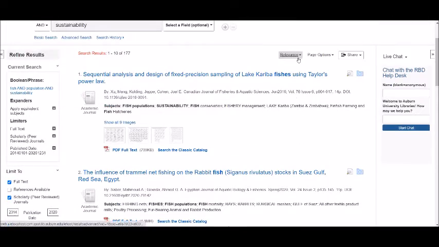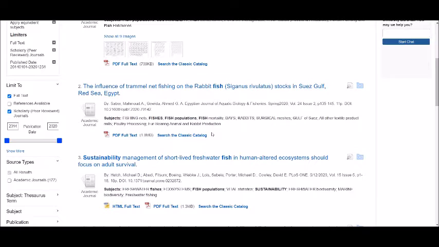This is sorted by relevance. You can also sort it by the date that it was published, the source, or the author. I'm going to choose this source here because I know that it sounds interesting. I'm reading the title. It seems pertinent to my research. So I'll go ahead and click it.